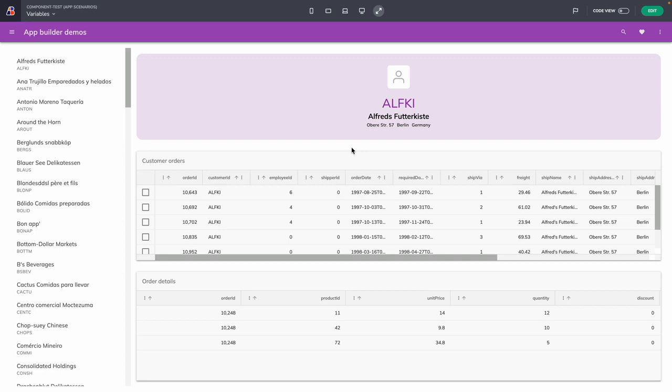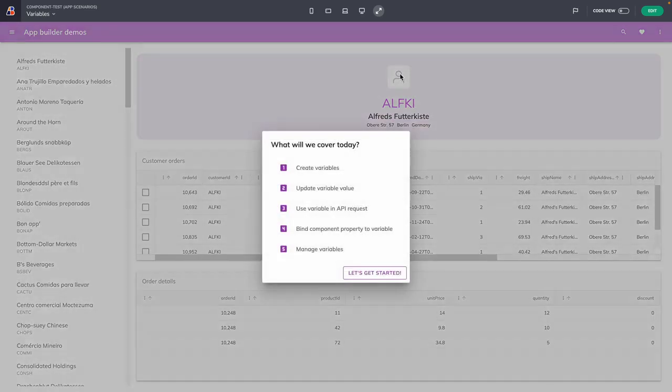So in my demo, I will show you how you can use variables to create a common application scenario like master detail or selection detail. And as part of this demo, we'll be covering 5 things related to variables. First, we'll talk about how you can create variables in your app. The second, I'll show you how you can update the variable value. The third, how to use a variable as part of an API request. The fourth, to bind a component property to a variable. And then finally, I'll show you how you can manage the variables available in your app.